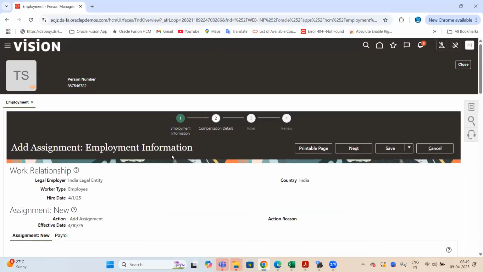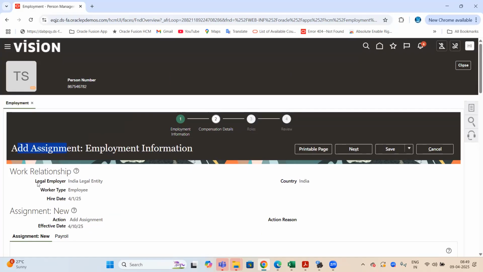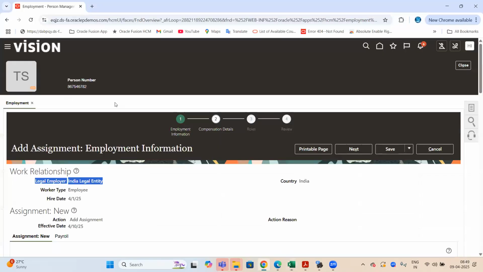I'm not going to waste the time here. You can capture, team, but you have to focus here on something important, team. Whenever in the Fusion system, when I'm adding one more assignment, is there any change in the company? No. Work relationship remains the same. Within the same legal employer, the employee will work for multiple assignments, team. When you have multiple assignments for the employee, one will be primary and the remaining will be secondary assignments, team. So while you are creating, by default, whenever you hire an employee, that will be your primary assignment, team.